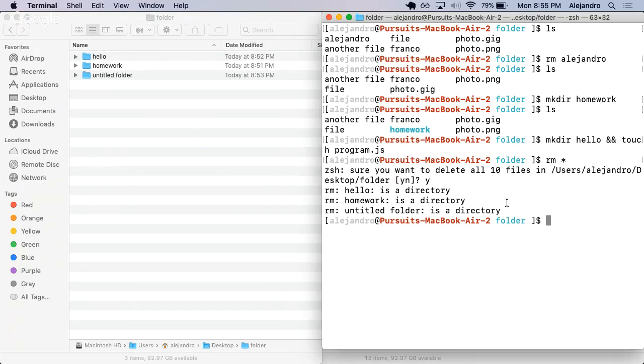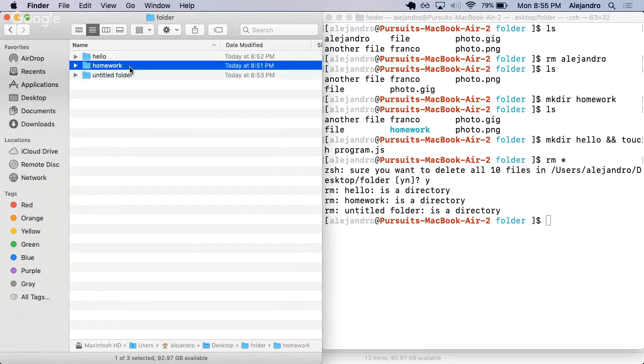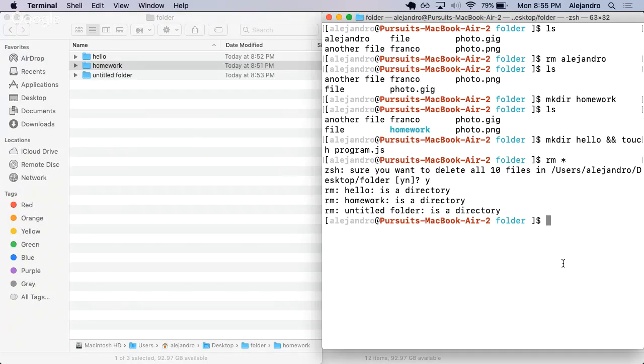Right, it removed all the files, but it failed to remove the folders, right? And is everyone here with me? Do you have the folders remaining, but the files are gone? Okay, actually, a side note is these files were not removed to the trash. They are removed forever. So you want to be careful with the rm command because you cannot get them back.